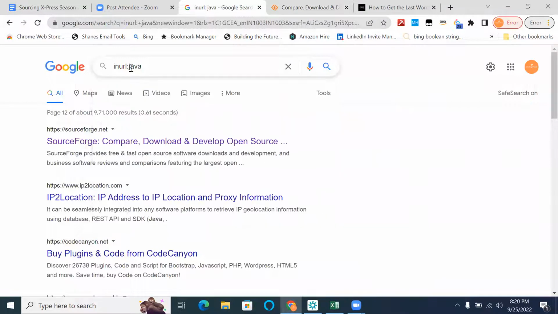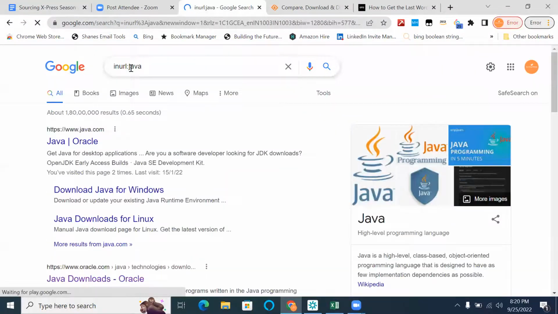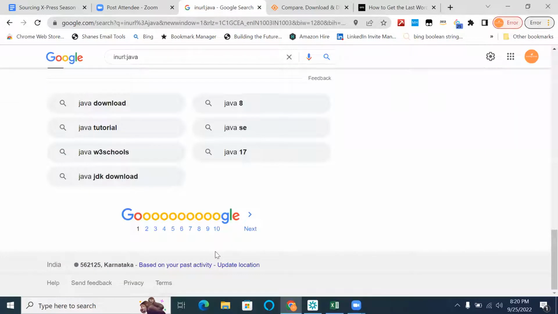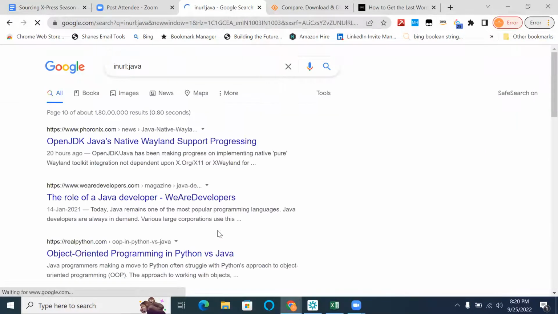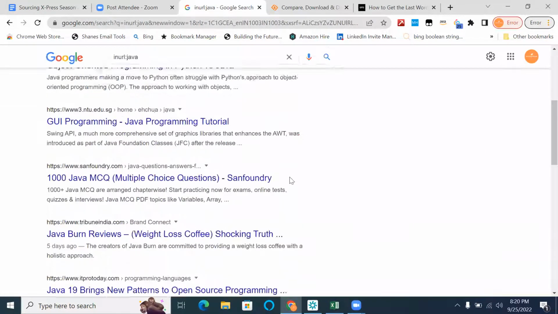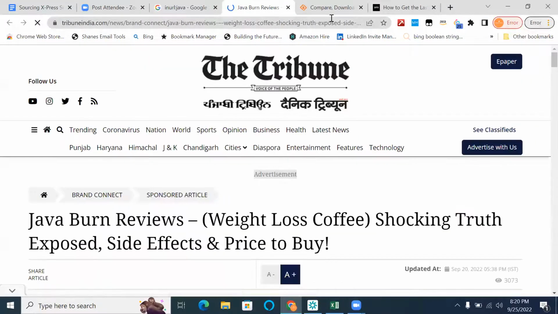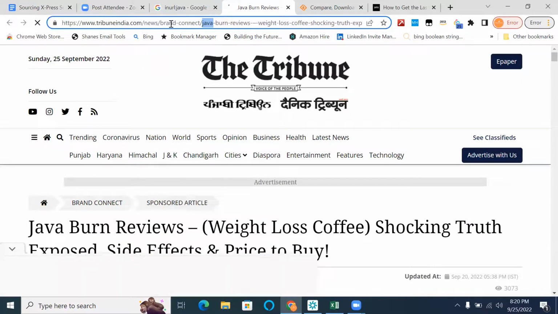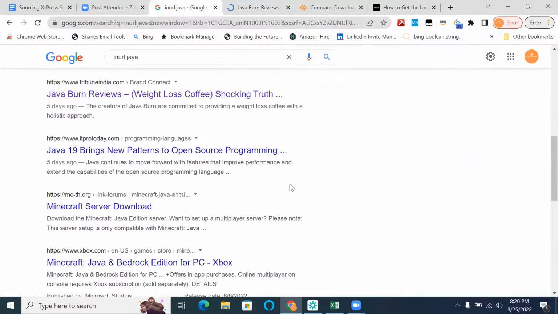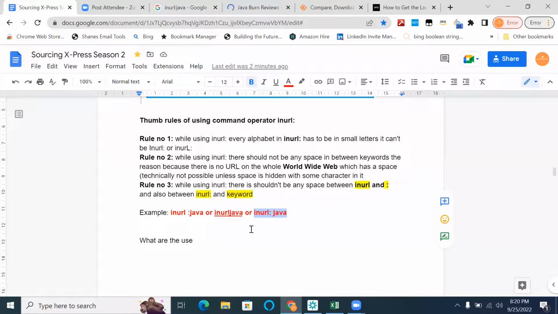Rather, if you give in URL colon immediately followed by Java, then you would see that in any of those results, even if you go to some of the last pages, Java will be existing in the URL. So here we have Java. Okay, so there shouldn't be any space while using in URL.